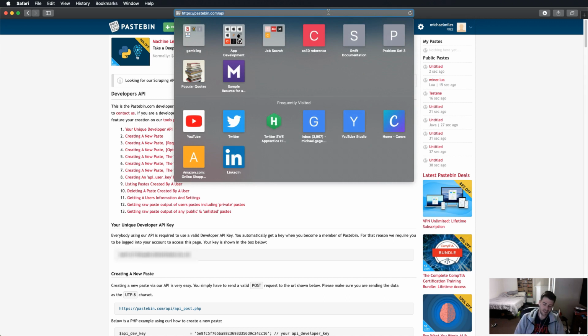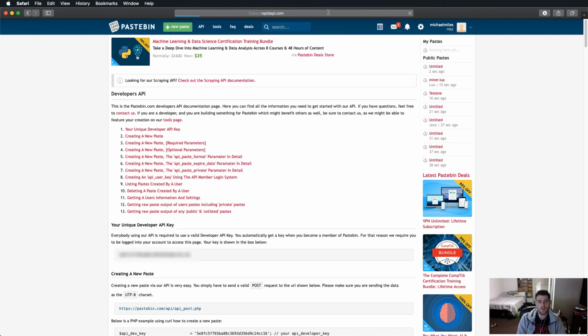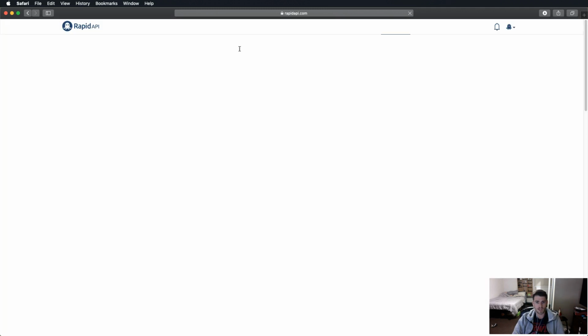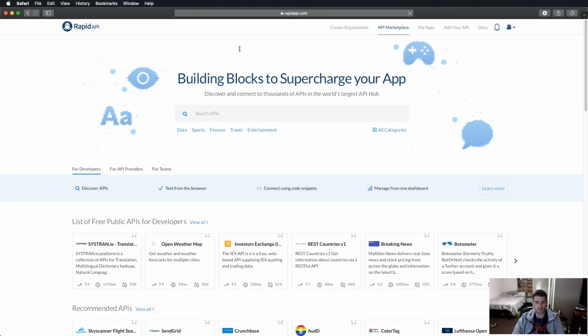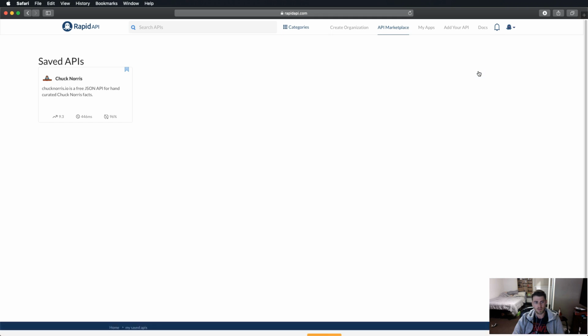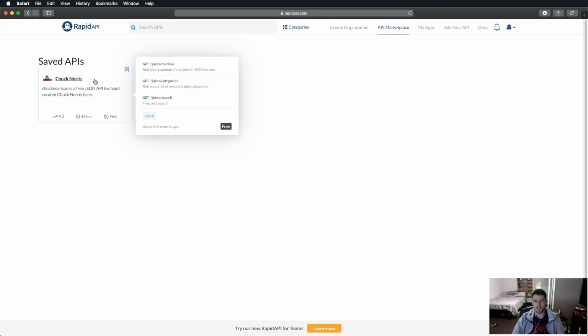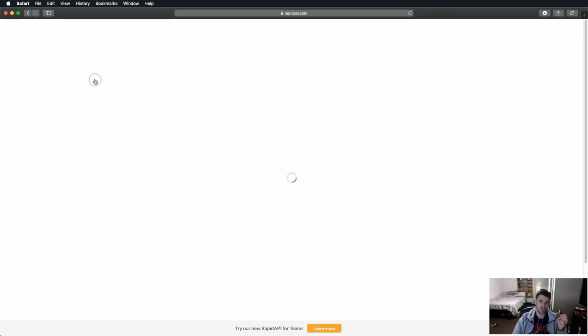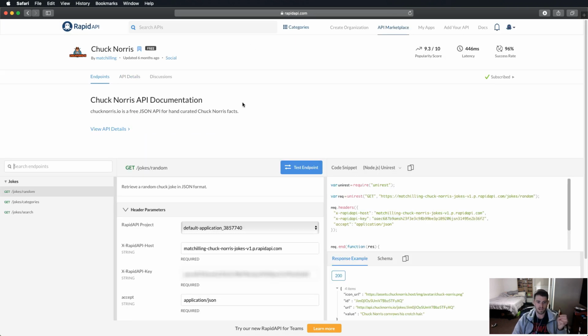So Pastebin and then RapidAPI.com. And for this one, of course, you sign up here. Go into my saved APIs. This is one I've saved. This is the one that we're going to use. It's the Norris API. And again, your key will be right here in this little area. Everything you need is in this area.